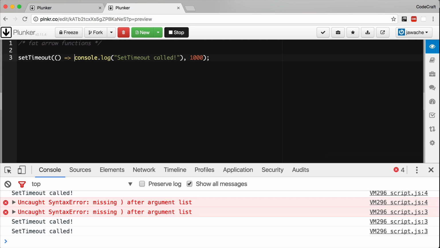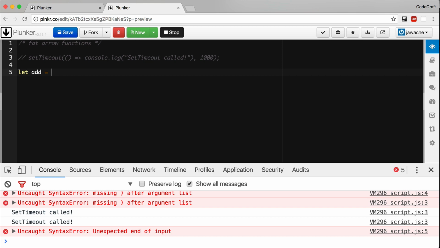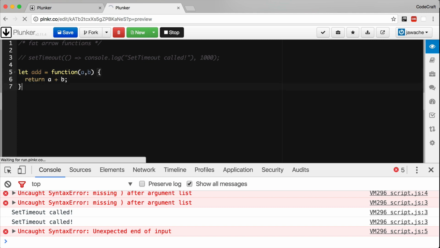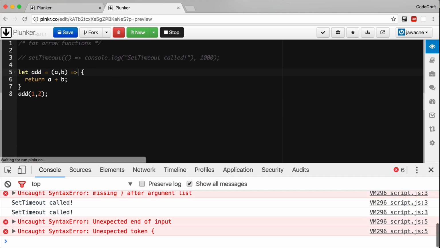Okay, but what if we wanted to pass an argument to the function? Let me comment this one out. Let's imagine we've got an anonymous function that we assign to a variable. This is called a function expression. In the old world, we might type it something like this. I've created a function called add, and when I call add(1, 2), it calls this anonymous function and returns 3. With the fat arrow syntax, we can now rewrite this. We just delete function and add a fat arrow.